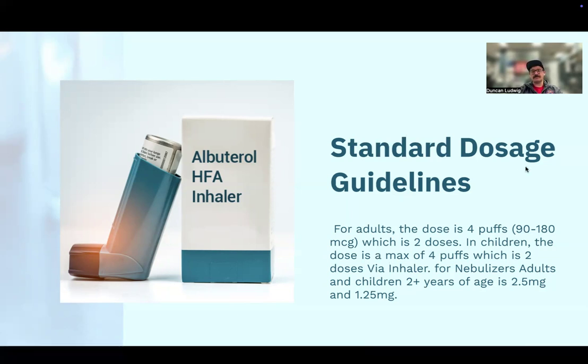So the big thing to remember is for adults, our doses are up to two doses before we need to consult to repeat anything like that, or if they need additional with their inhaler, one dose is two puffs. So generally, if it's their own inhaler, we can do the four puffs, two doses. Children, it's the same up until the age of just under 2 years old and under.